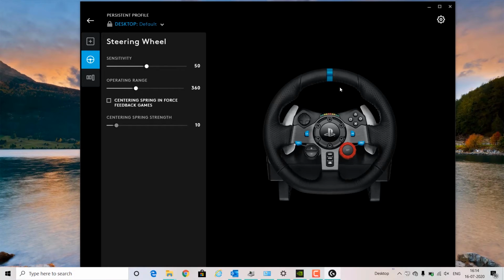If you're not using Logitech G Hub and you're using Logitech gaming software, LGS, there is a similar setting to change the degrees of your steering wheel after you click on the wheel.